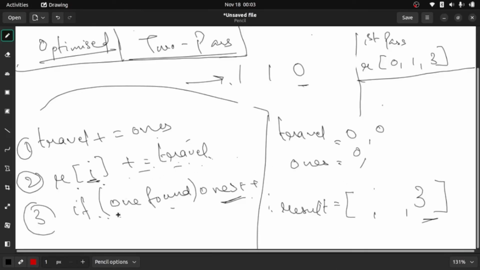Did we find a 1? Did we find a 1? No, it is 0, so it's going to remain 0. Again, travel plus ones, ones was 0, 0 plus 0, that is going to be 0. Result at I, this is going to be plus equals travel. So this is going to be 0 plus 1, that is 1.